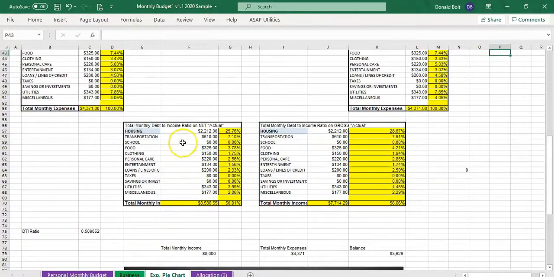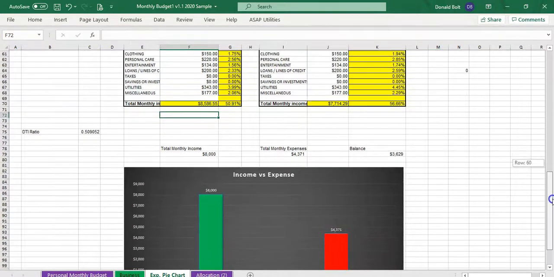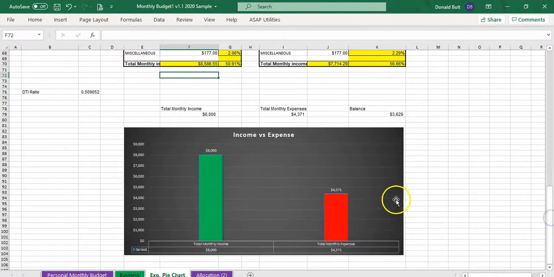Total monthly debt to income ratio on net. So if you're looking at housing, normally they have a front end ratio and a back end ratio, and that looks at your gross amounts. But we're not going to get into all that right now. This is just where your expenses and everything is going, and then what you want to see at the end of the day is a quick graph of your income versus your expenses, right?